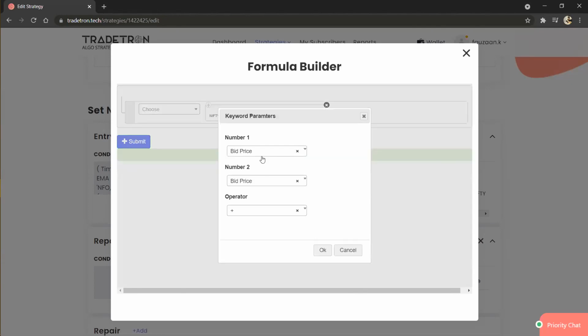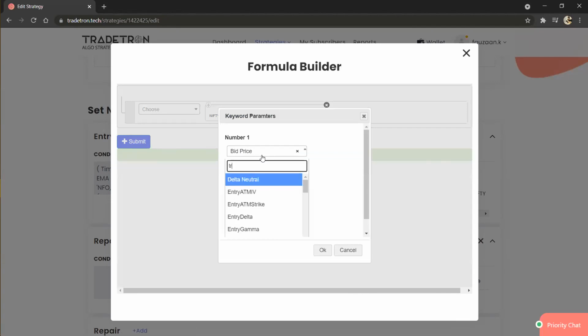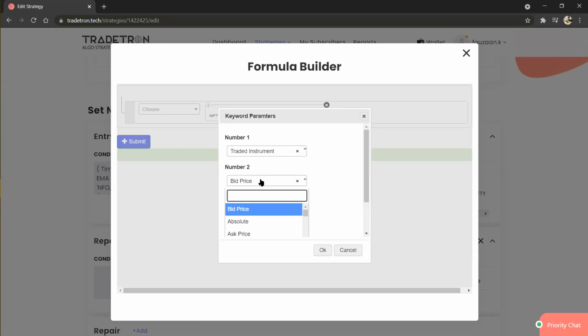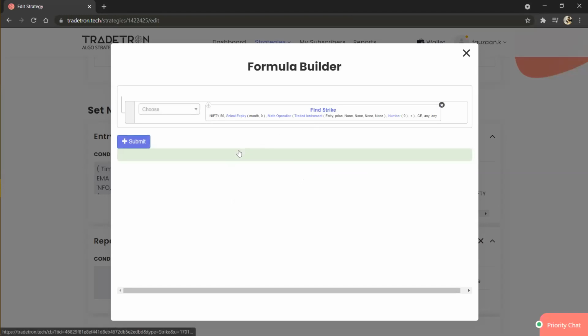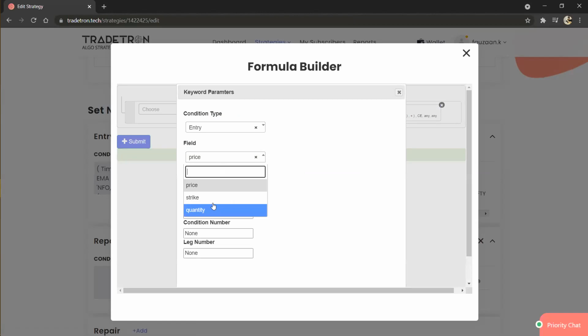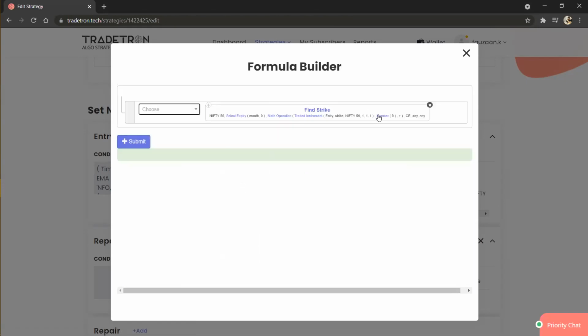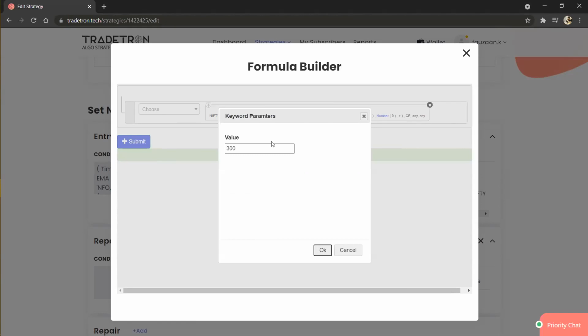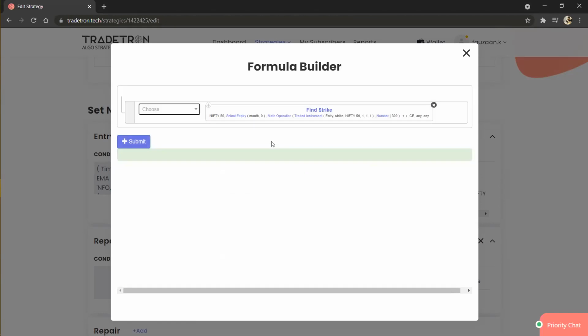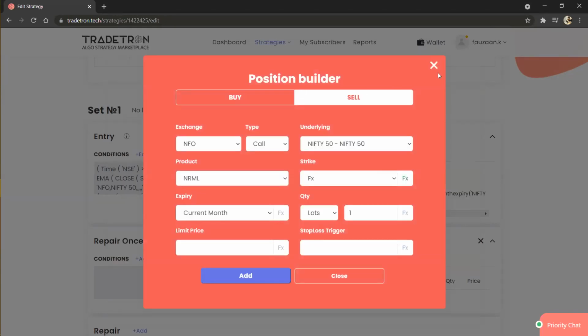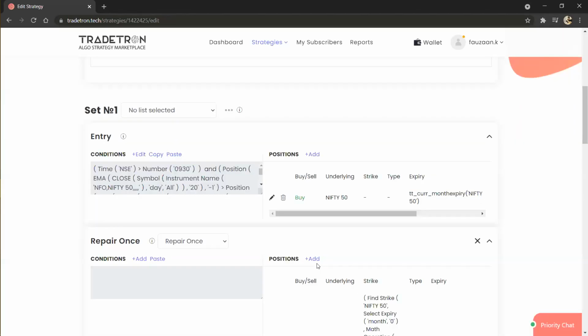So here you can select the credit instrument. It will be number. Okay, so here you can specify the strike. And just specify the leg number, condition number, and set number. Also the underlying and number. In number you can select 300, because you want 3 strikes ahead. So by this condition you can do that.